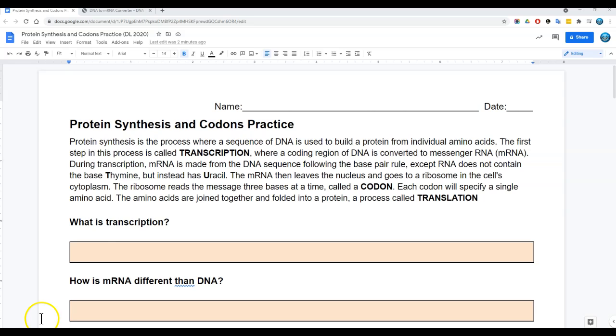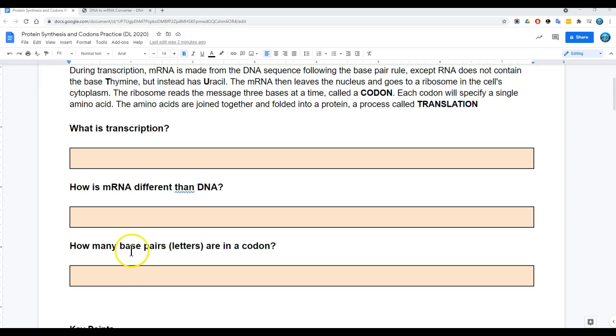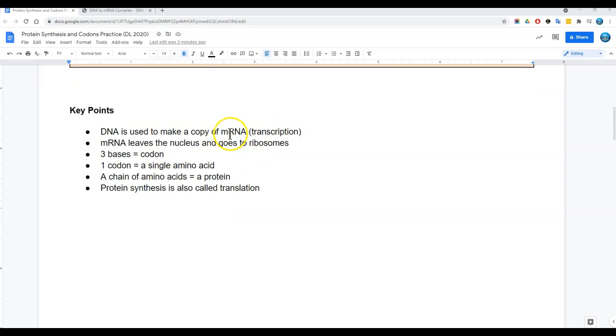All right, so tonight's homework, well, not tonight's, but Tuesday's homework, building on what we did before. So right here, just asking, what is transcription? Just read this part. What's the difference between mRNA and DNA? It's kind of in here. There's a couple differences. Down over here, how many base pairs or letters are in a codon? Again, it'll say up here somewhere. Just a couple key points.